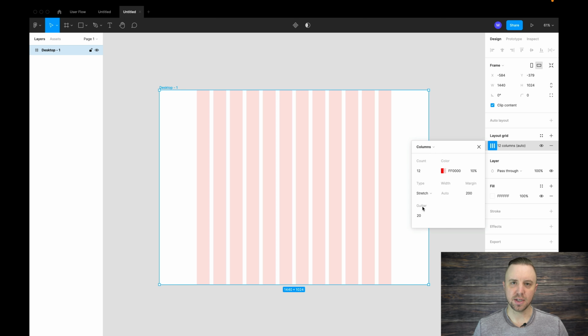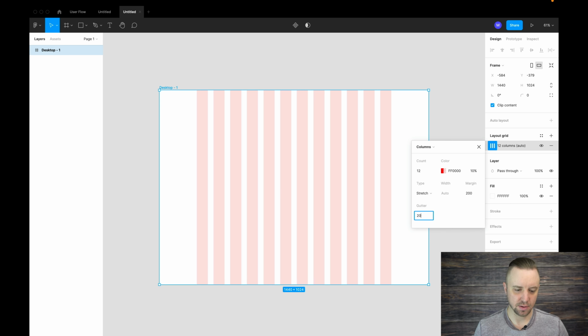And down here you'll see gutters, and gutters is basically spacing between all the different columns. So watch when I change this here to 30, the white space got a little bit bigger. We'll go ahead and change it back to 20. But that's basically what that does. So you have the columns here, and then the gutters in the middle, and then margin on the sides.